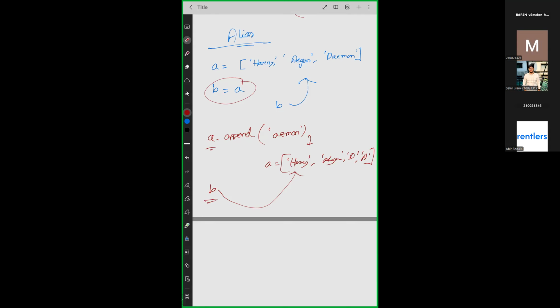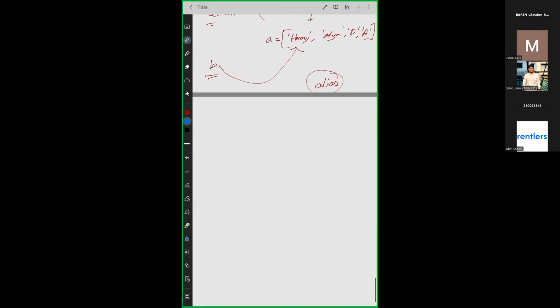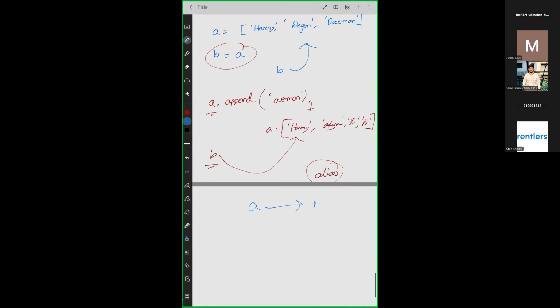This problem is called alias. Why does it happen? Same memory location. When I have created A, memory space is allocated to A. Whenever I write B is equal to A, the same memory location is allocated to B as well. So whenever you change something in A, this memory space is updated. Now B holds the same location, so B is also changed. Is it clear?